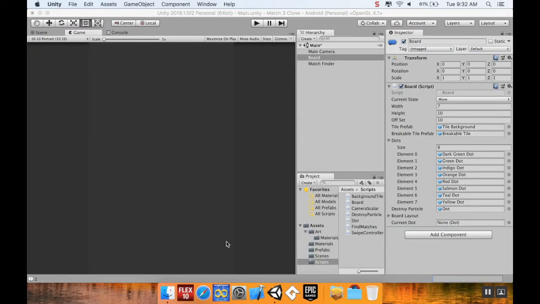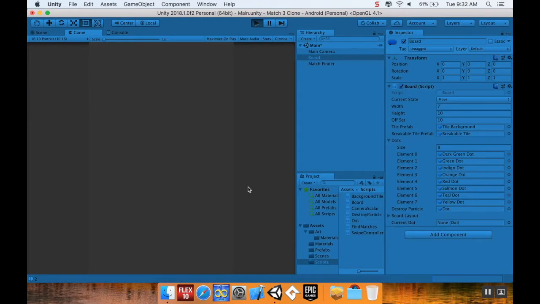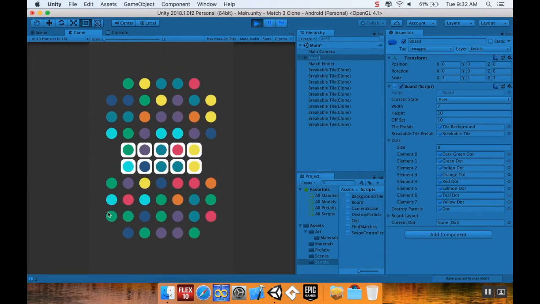Okay, so here's where we left off last time. We have a program that is capable of filling in the board, and when it fills in the board, it can fill that in with blank spaces, breakable tiles, and it's capable of detecting when there's a deadlock, and when there is a deadlock, it'll reshuffle the board. There's a few small errors that I still need to fix, and I'll do another bug fixes episode soon.